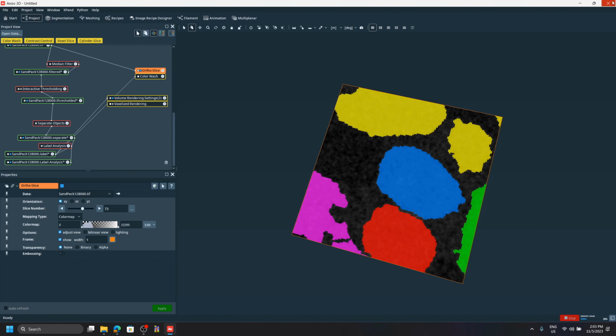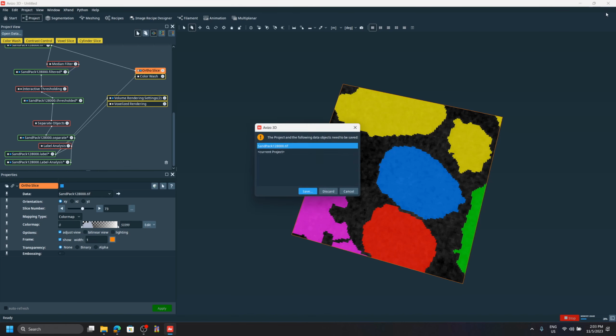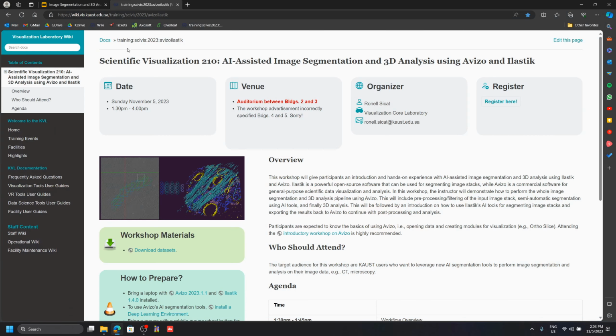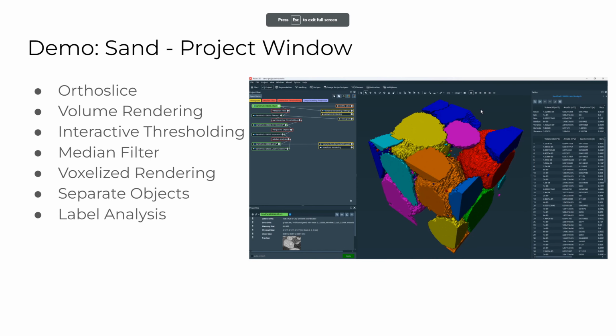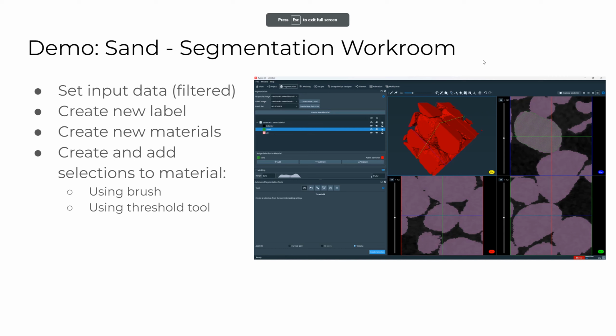All right. Everything okay so far, I hope? So I'm gonna close this. And now we're gonna go into the segmentation workroom, okay? As I said, that first example that I showed works, right? It works, and you can use it, and you can use different modules to do segmentation. But for the AI segmentation tool, we'll have to use what's called the segmentation workroom. And that's what I will show you now.